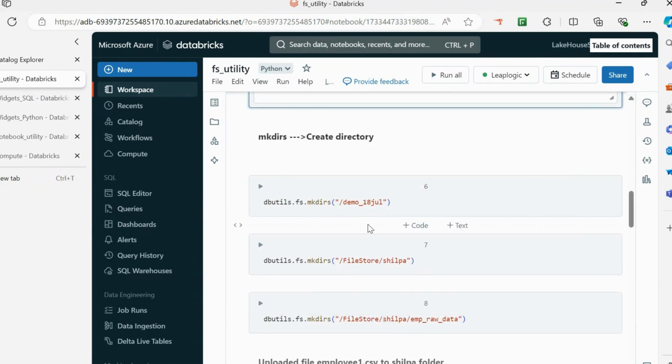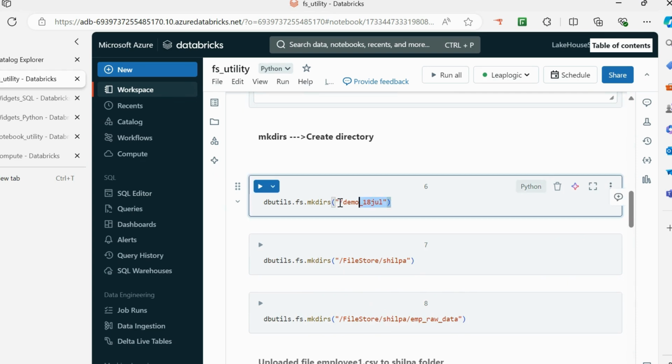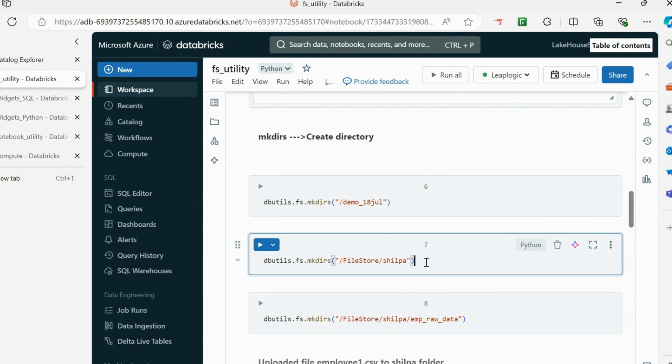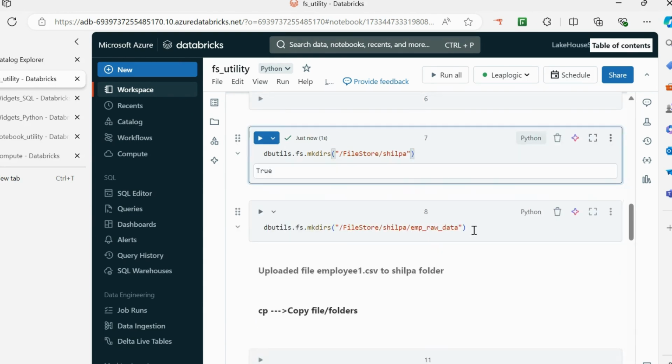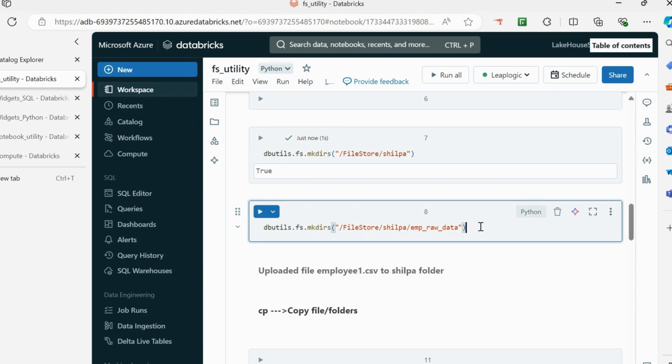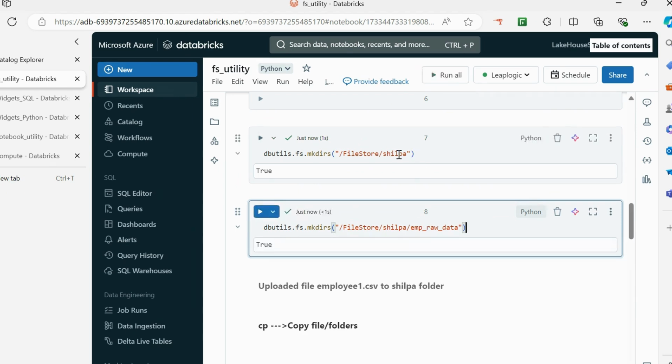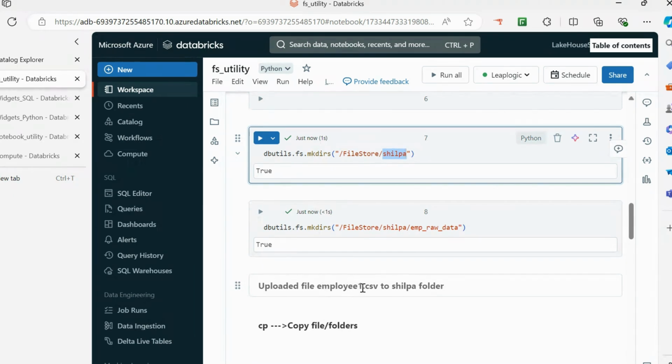So I will create a folder. This I have already created using this, so let me not create this. I'll create this file store Shilpa again. It will give me the result, that is true. Yes, it's either created before or it is created now if it does not exist. I'll create another folder called employee raw data inside the Shilpa folder itself. Now I have uploaded some file, that is employee1.csv, inside this particular folder.